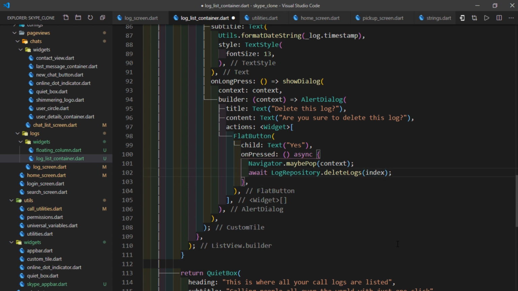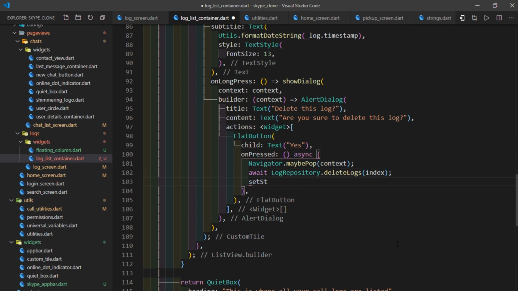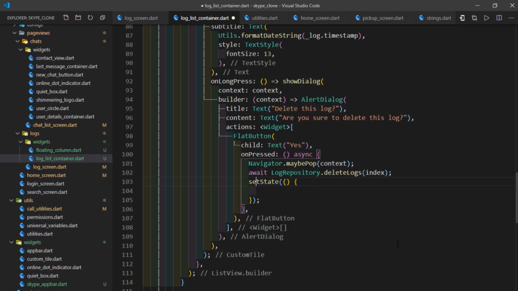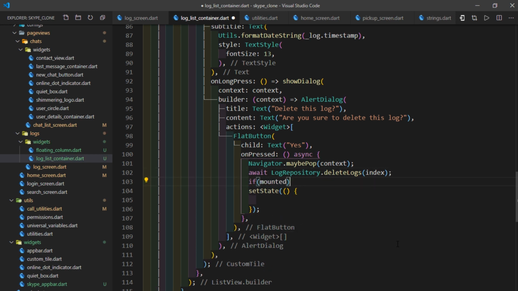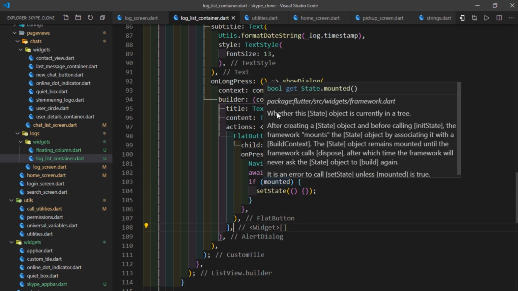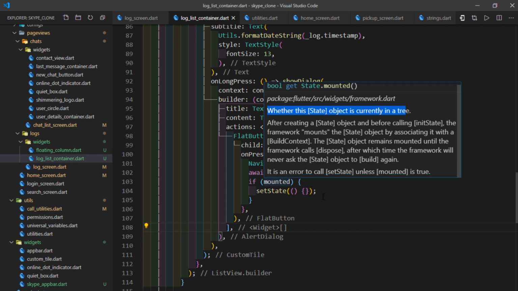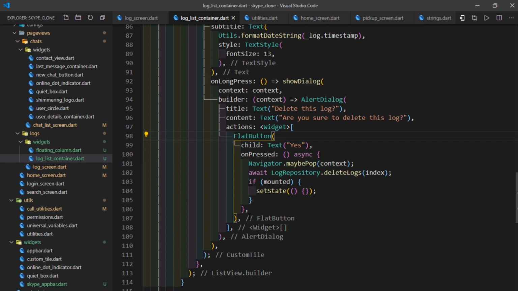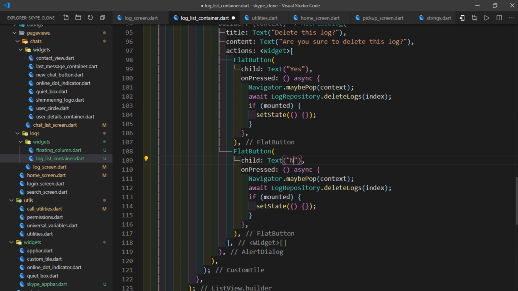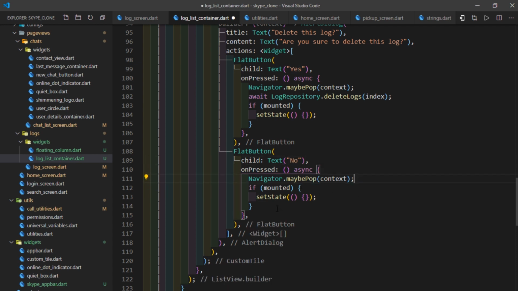So this is enough to delete a log from the database, although this will not refresh the UI. So I'll just call setState. And to prevent any sort of exception, I'll simply write if mounted. If the mounted value is true, then I'll put the setState method inside of the if block. This mounted value basically keeps track of any widget's availability in the widget tree. If you want to know more about it, you can just hover over it and read the documentation. Alright, so just after this flat button, I'll write child, text, "No", and for onPressed, I'll simply return Navigator.maybePop(context).